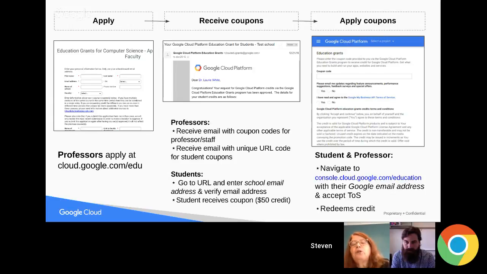In either case, you'll go to console.cloud.google.com/education, and there are links in the emails to enter that coupon code, and you'll receive a billing account that has typically $100 for staff, $50 for students. Don't let the dollar values bother you.